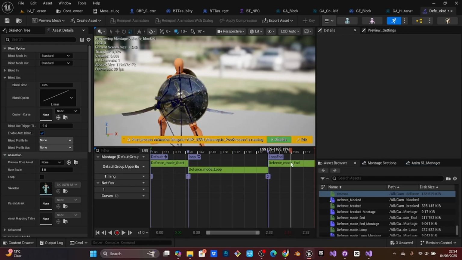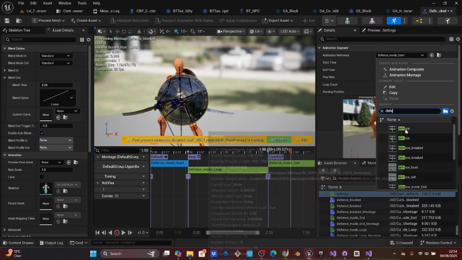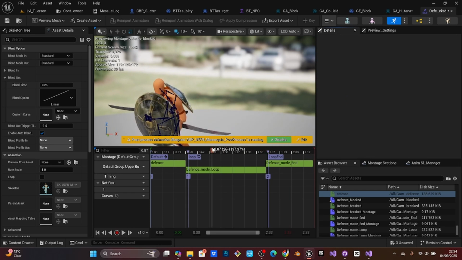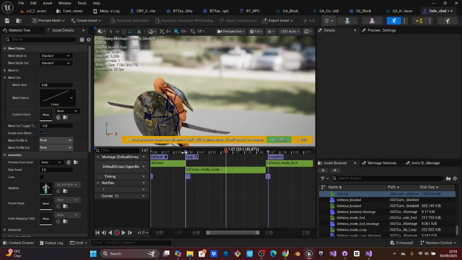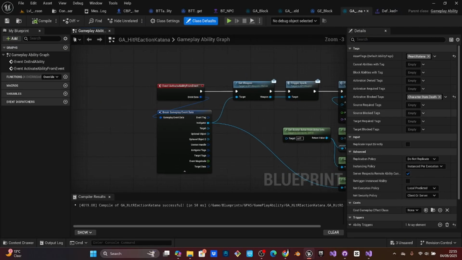If I do this, let me just try the exercise limit. I click on this, then I just go D, E, F, G, and C, E defense. Yes. Now we need to give this defense reaction to our gameplay ability, the hit reaction katana, which is all over here.